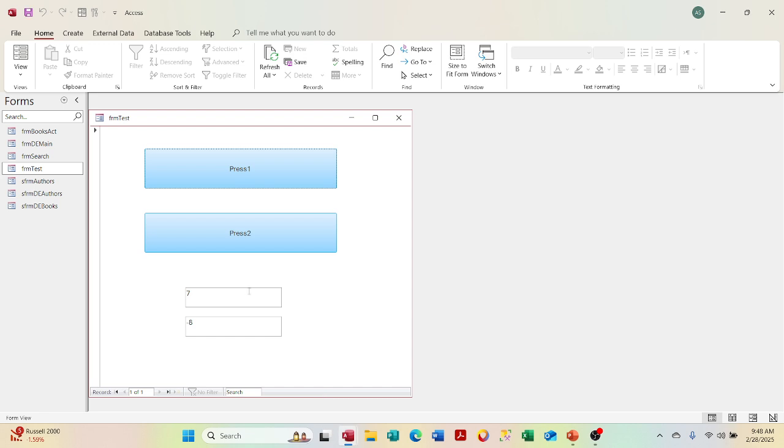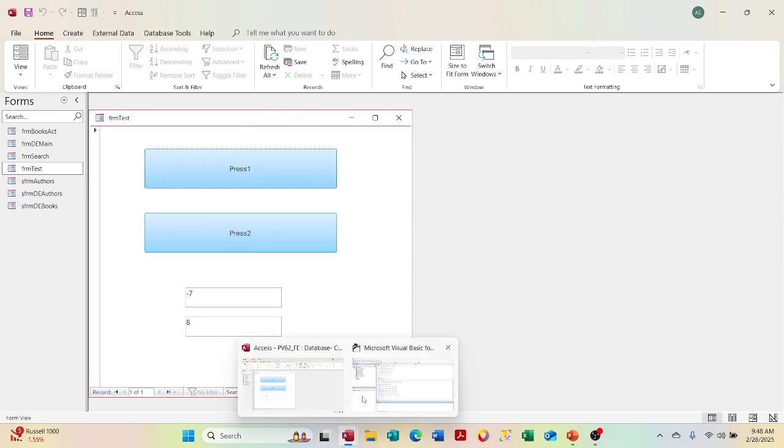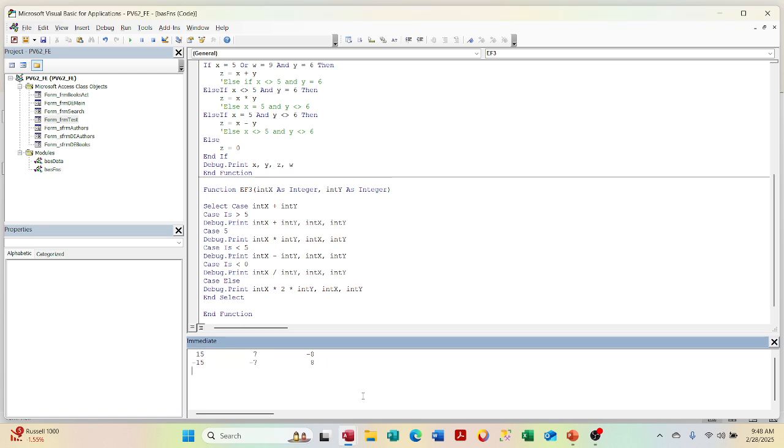Let's reverse it to prove the point. So here it is now, minus 7, minus 8, minus 15. So it's evaluating this one, not this one. Wow. So this is also doing the same thing that our if-then statement did. It's evaluating things in order. Since the first one meets, why go beyond that?